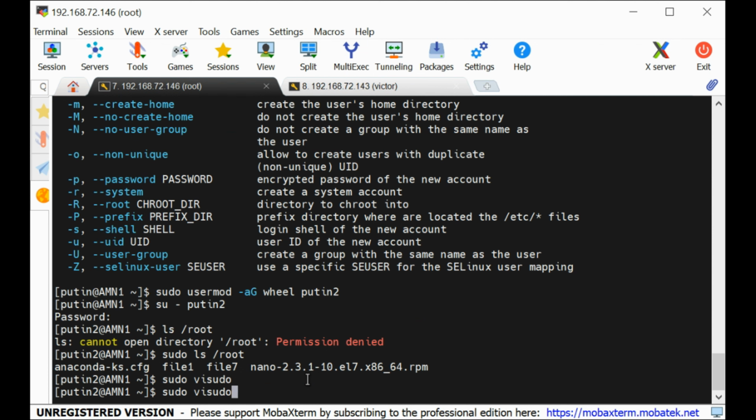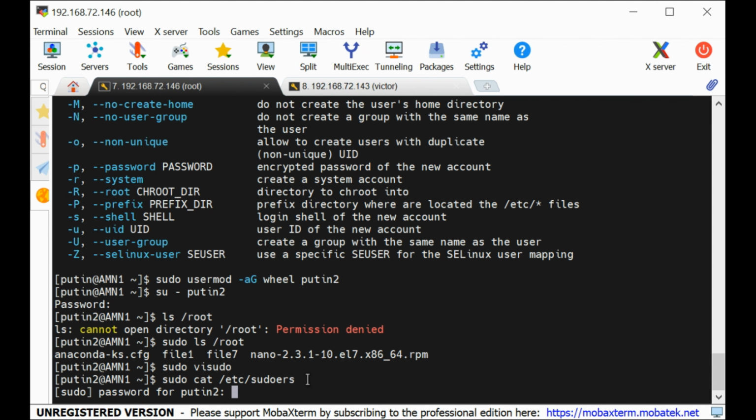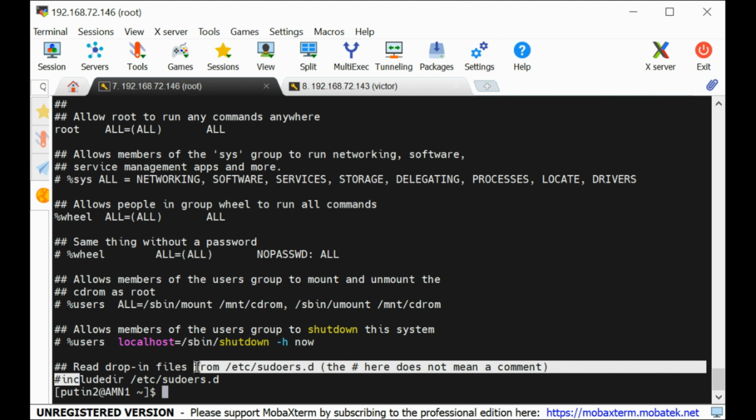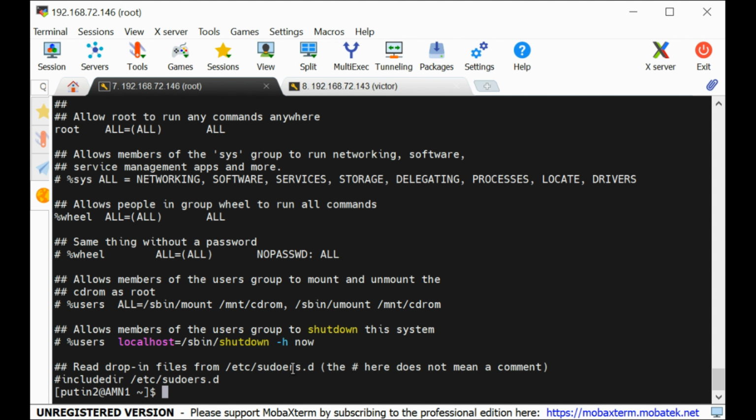So let's check this file again. Let me show you something here. sudo cat /etc/sudoers. If you look at this file here, you can see that it's saying to read drop-in files from /etc/sudoers.d. So what it means is that you can create a drop-in file for individual users that you want to make sudo users. So you don't even need to necessarily add them to the wheel group.